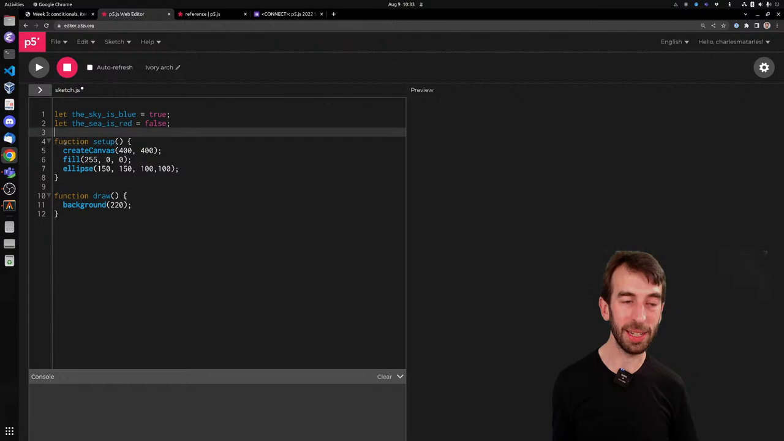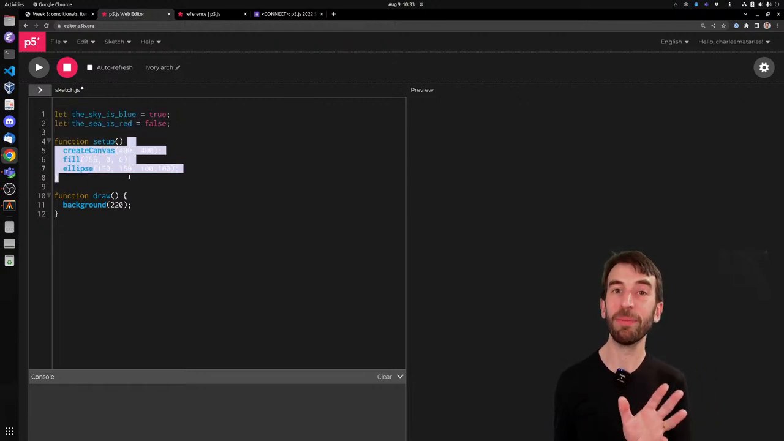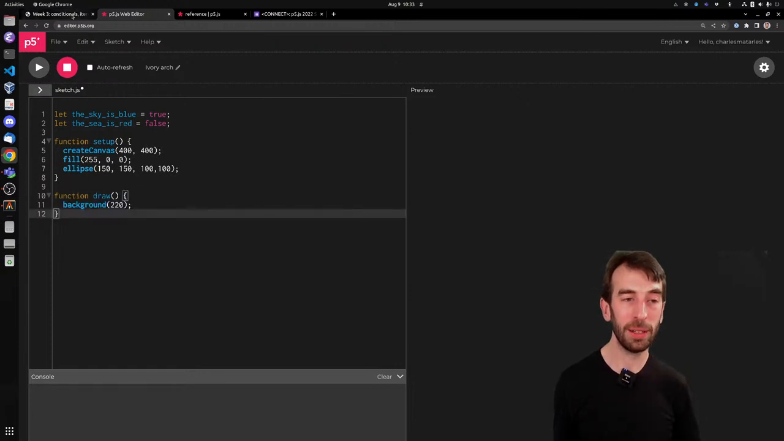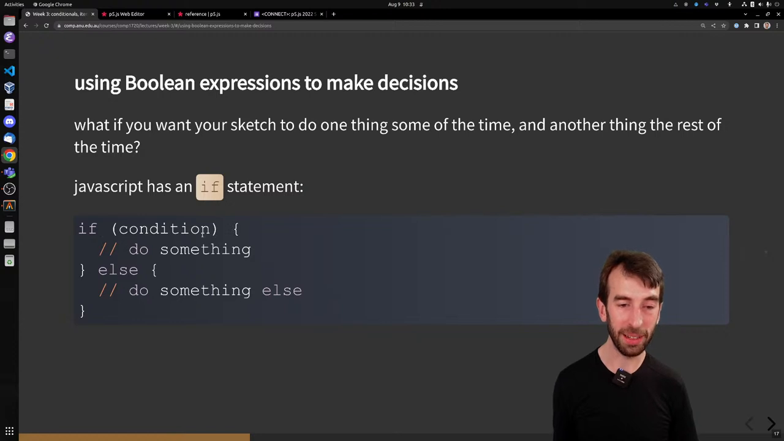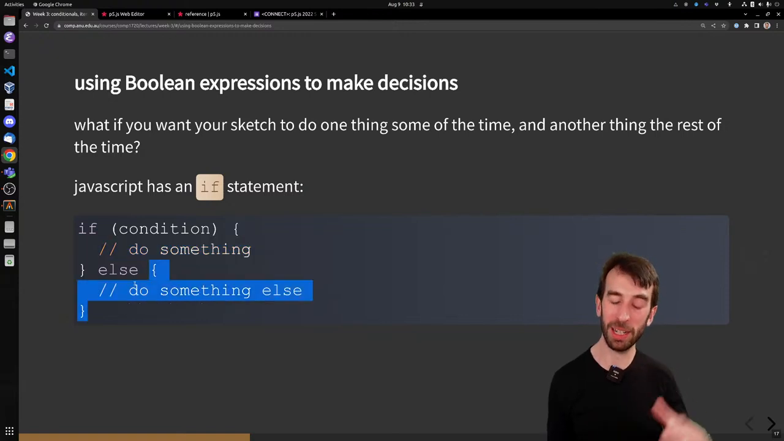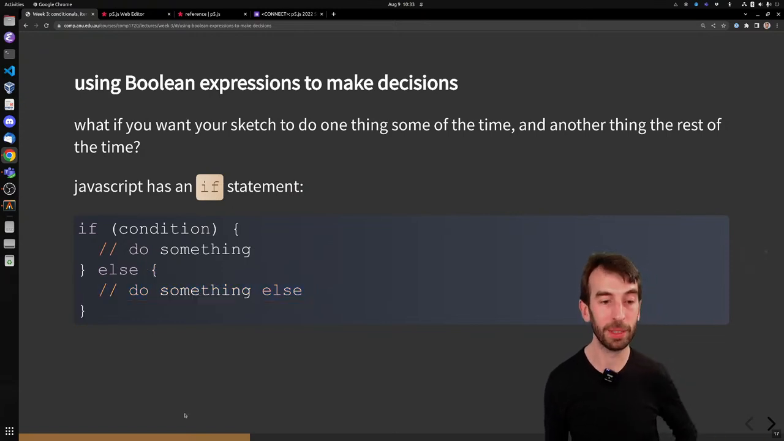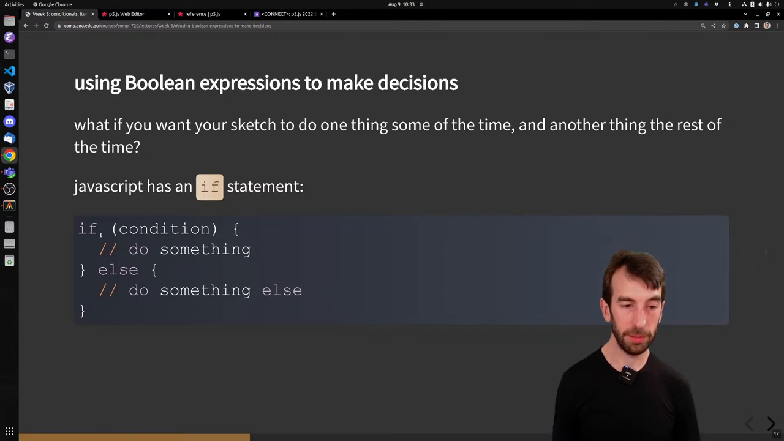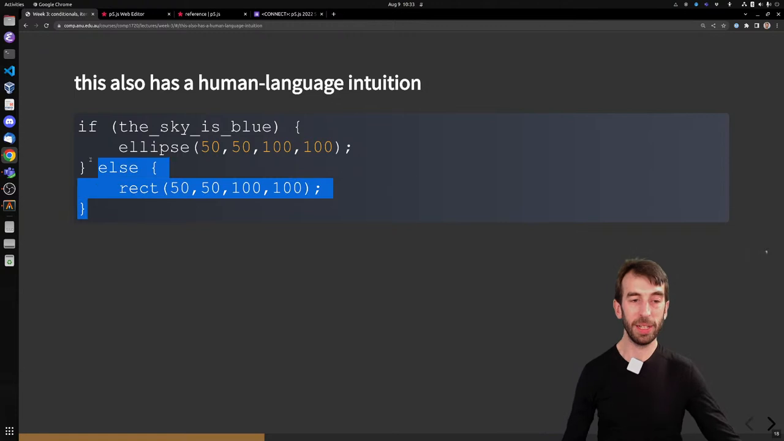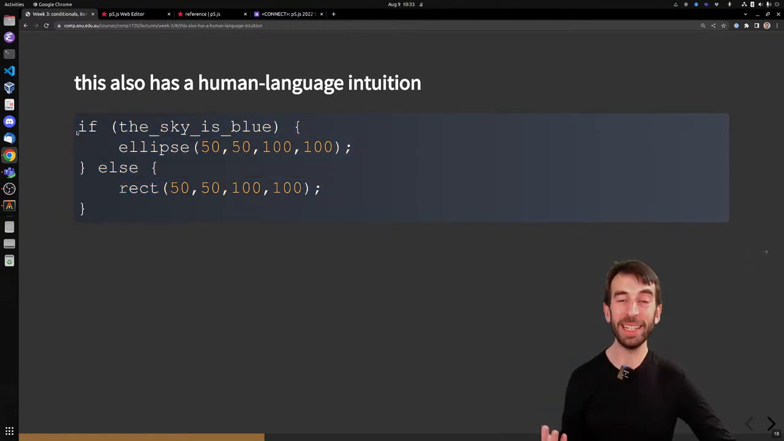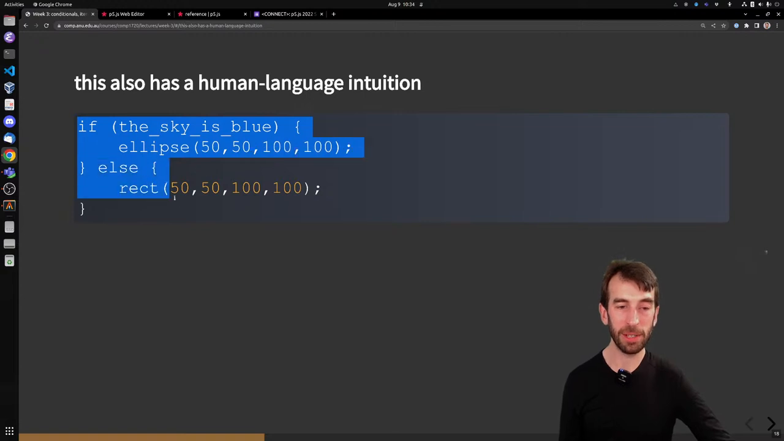So here, that block of code is being delineated from the other parts of the sketch, saying this block is just the setup function, this block is just the draw function. And in a similar way, over here, we're saying this block is only what happens if the condition is true, and this block is only what happens if the condition is false. So we're putting a little fence around some code and saying, just run that code under a certain circumstance. This is how we control flow. It's really handy that we can now read these if statements and get an intuitive understanding of what they're supposed to do. If the sky is blue, we draw an ellipse, else we draw a rectangle.